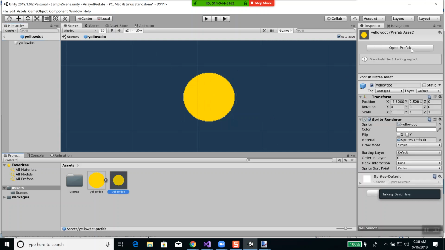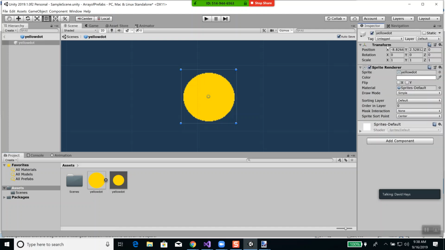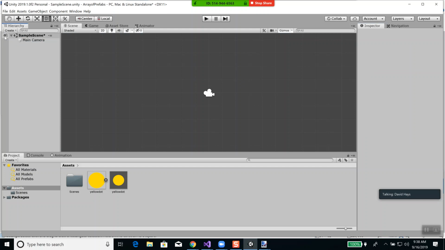Click down here to get this to come up. Click open prefab. And then the tag, now we do the drop down and choose yellow dots. So you have to go and create your tag first and then you assign it. Everybody good so far? Okay. I do the arrow to go back to my main screen.